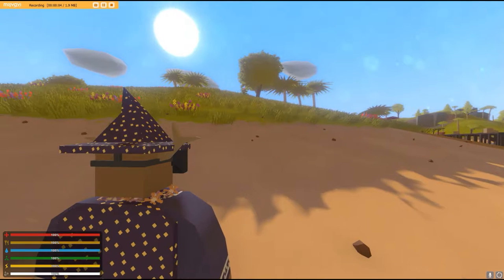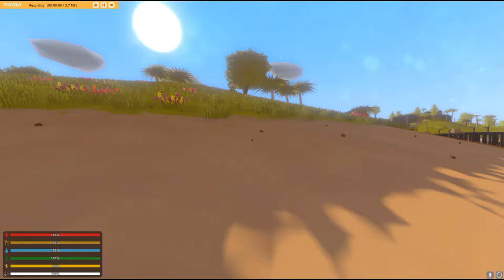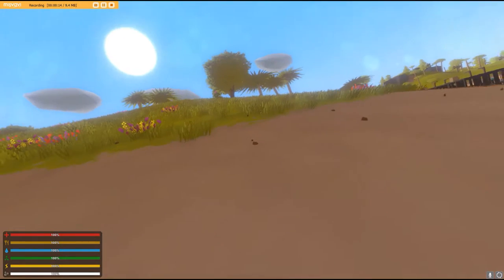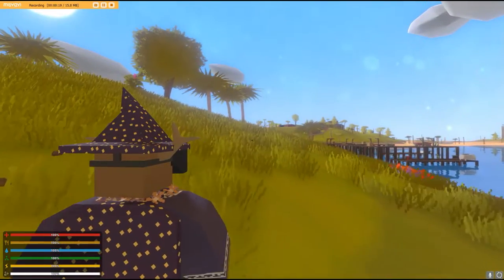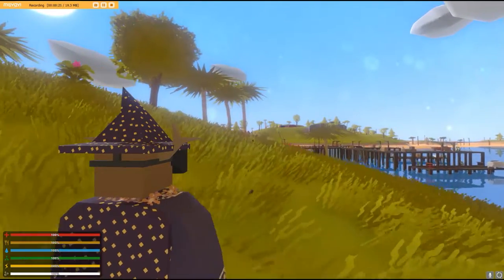Today I'm going to be showing you guys how to make an Unturned base or stronghold, just a small base or safe house that you can place your items in and store them for a short while, or for however long you want, in less than 10 minutes. So let's go.